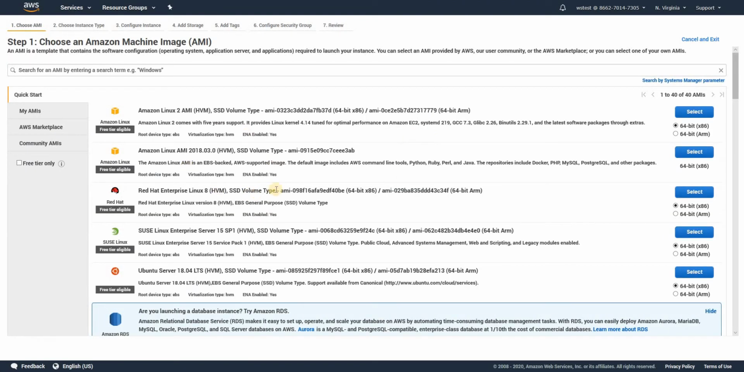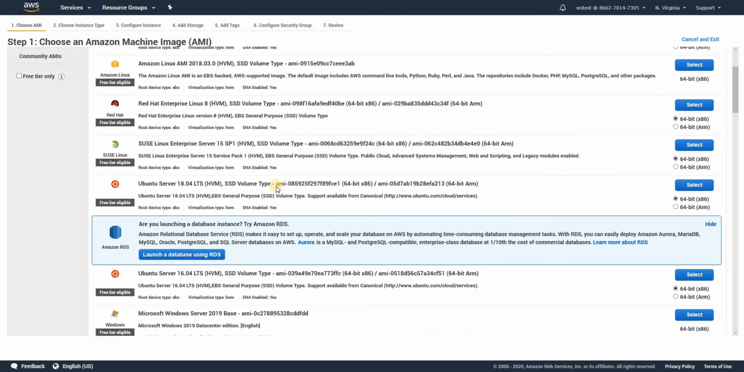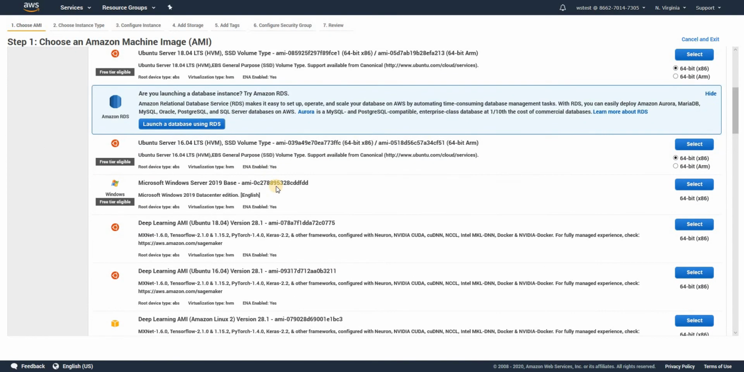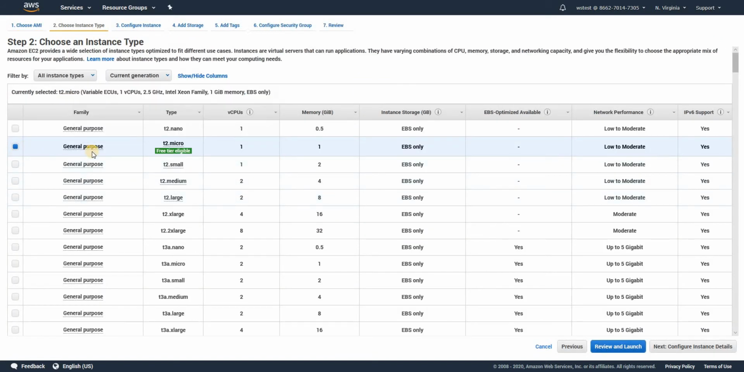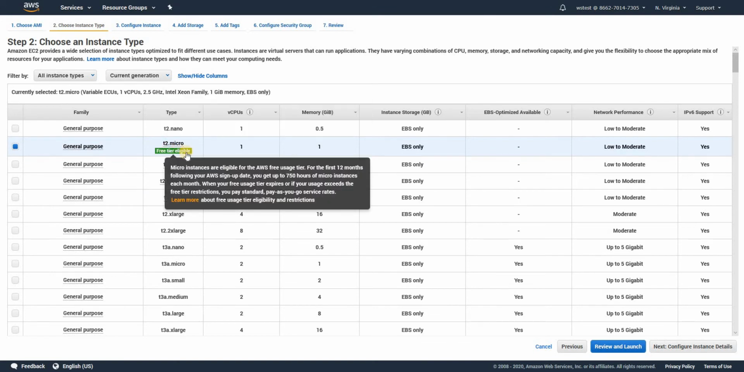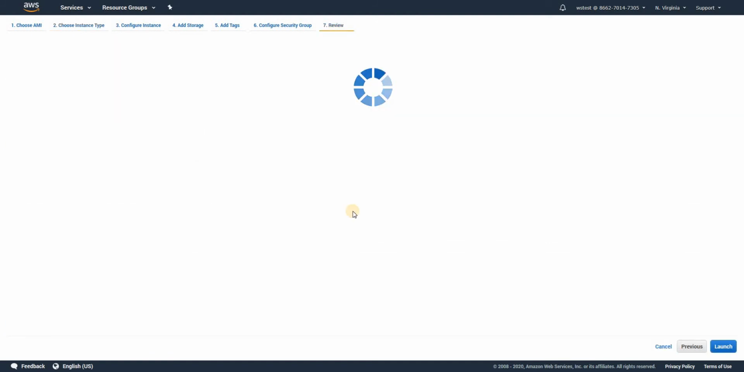Now you get to pick what operating system you want to launch. For this tutorial, I'm just going to select Microsoft Windows Server 2019 base because we're able to RDP, and also it's part of the free tier eligible class. So let's select that, this one right here. We're just going to leave the defaults. This is basically the free tier eligible type. So we're going to leave that and hit review and launch.